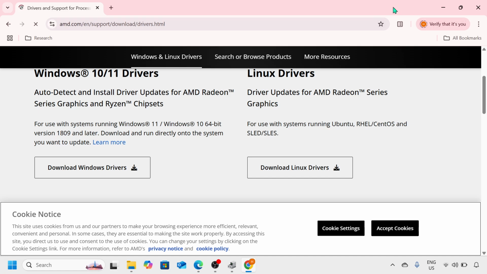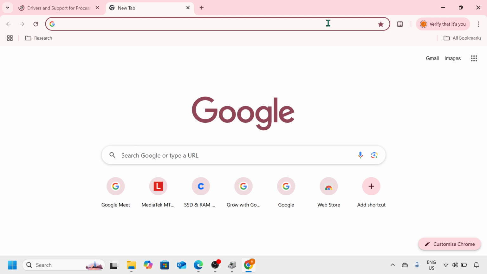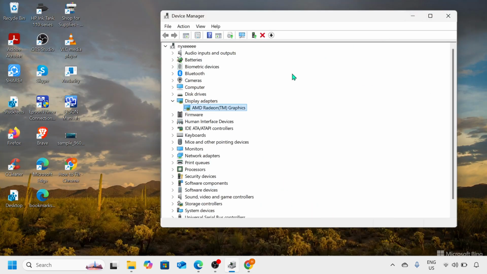But if you're also using Nvidia or Intel, then all you need to do is the same process. Just search the driver name in the search tab here, and you will see the website for the graphics card that you have, and just please click on the download button or download options that you will see there.